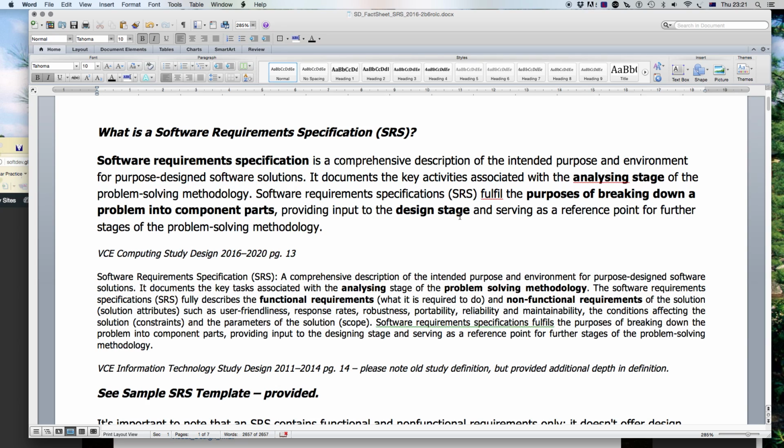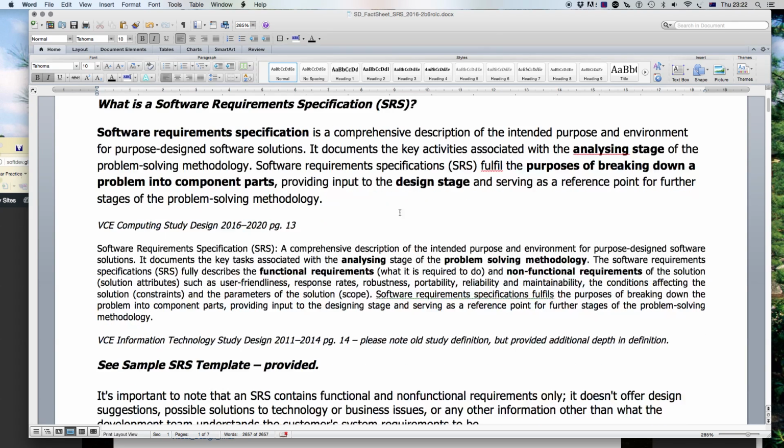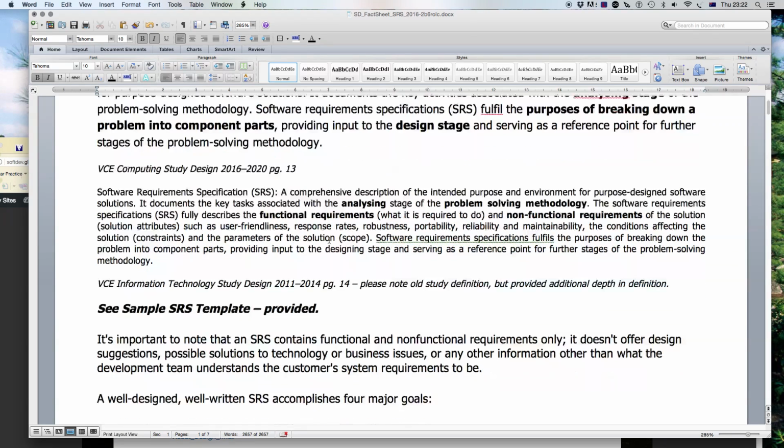And I'm just going to skim through some of this. I'm not going to go over the whole document because it'll take too long. She's talked about the SRS as part of the analysis stage of the problem-solving methodology. It fulfills the purpose of breaking down a problem into component parts, and it helps in guiding what we do in the next stage, which is the design stage.